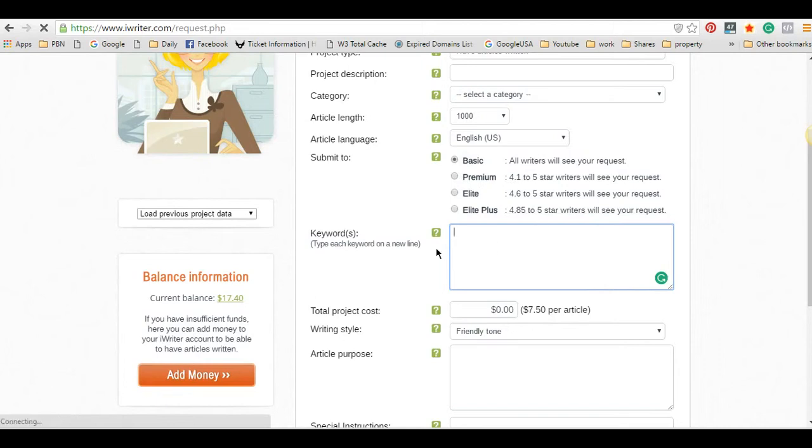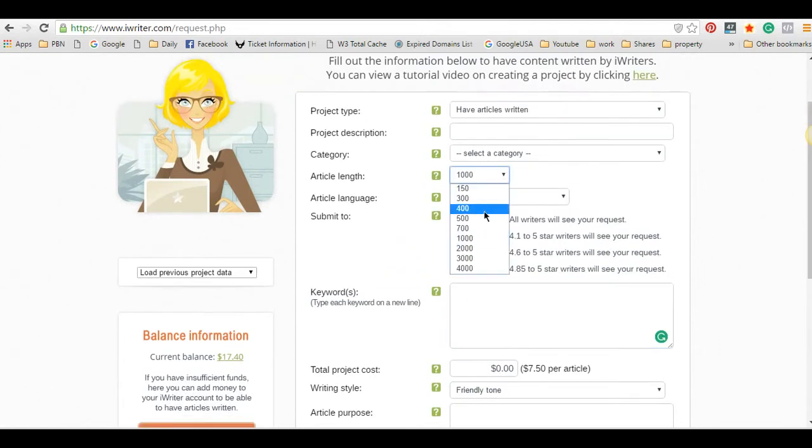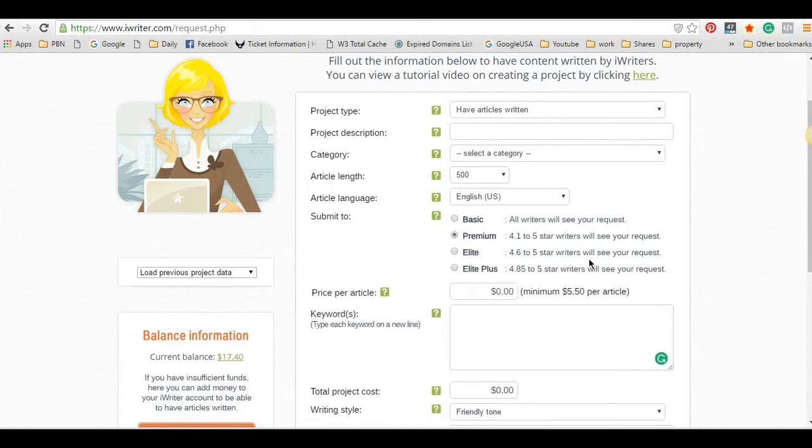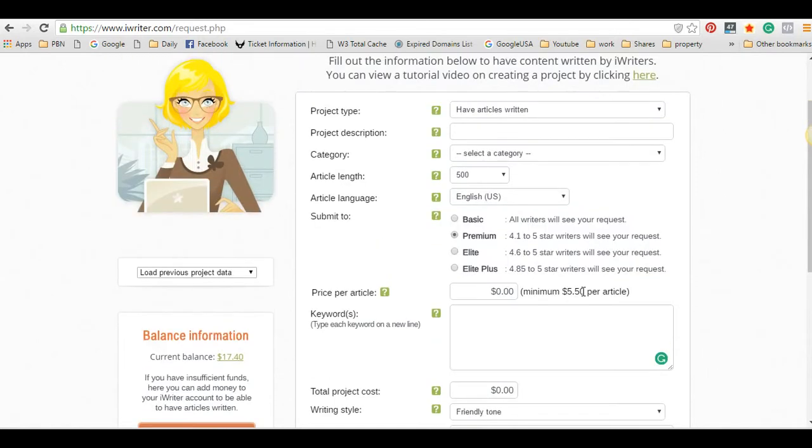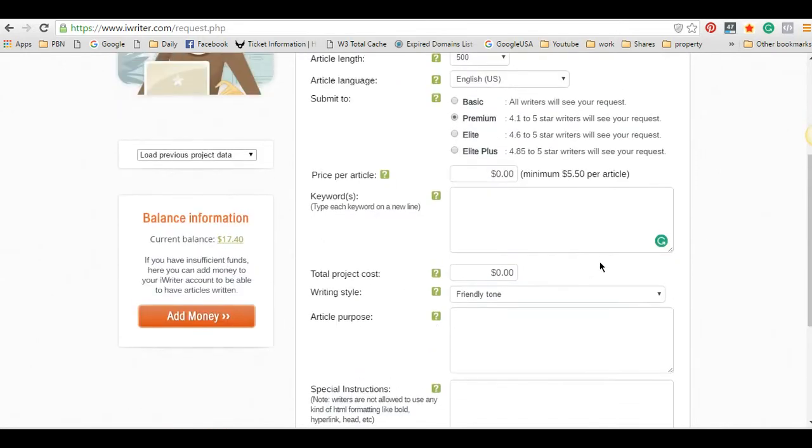I've noticed now that the actual price per article is, let's have a look, $5.50. Okay, it's the same as it was. It did go up for a little while, but I think they must have put it back down again. So yeah, as per that.